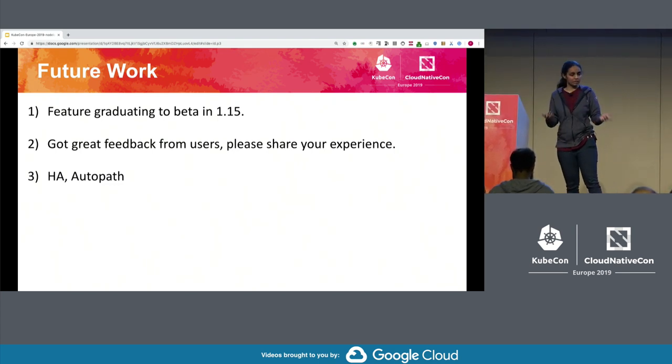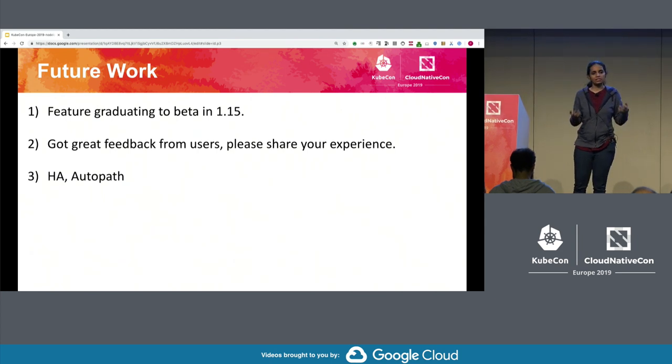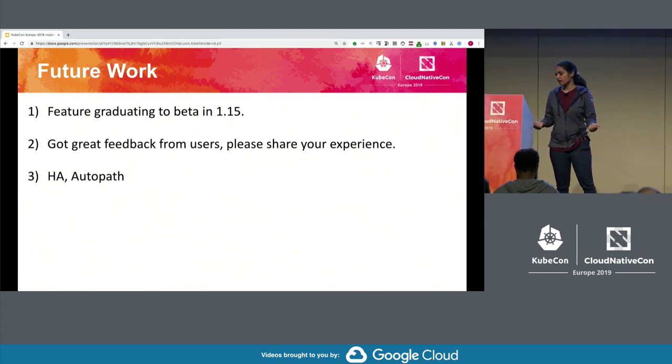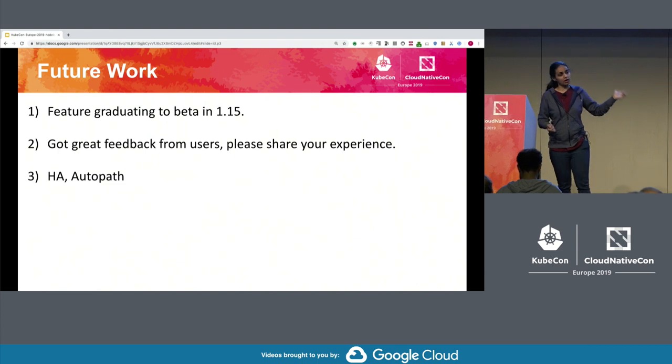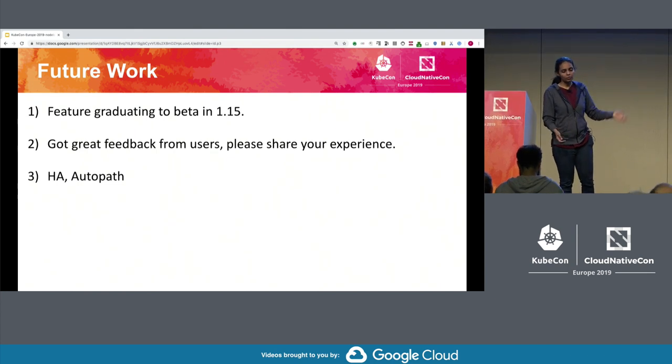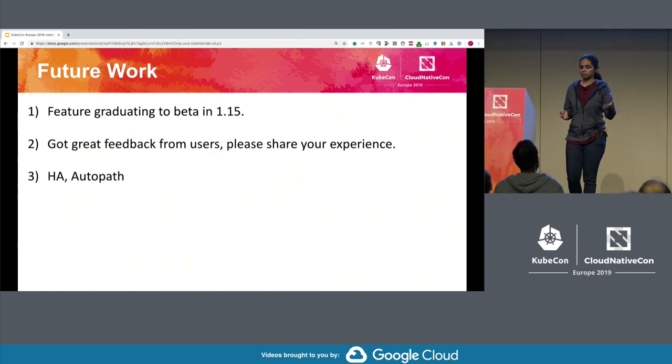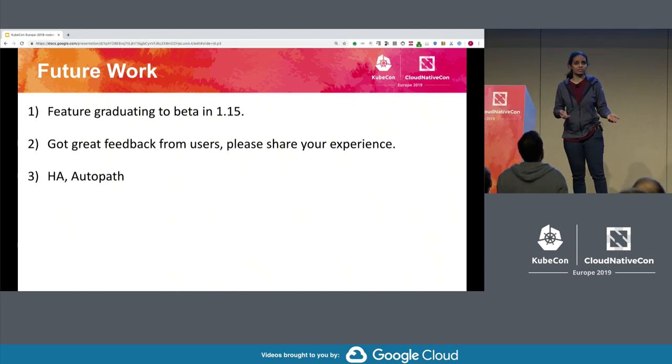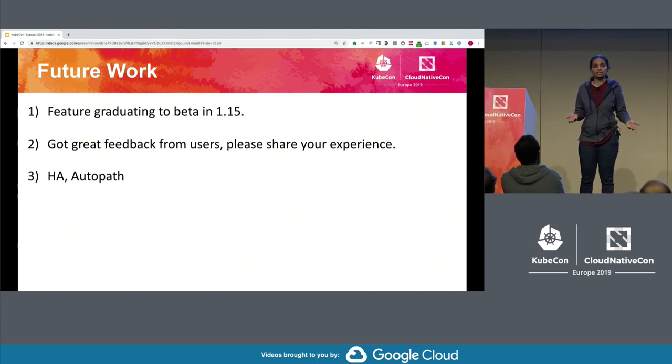We did, like I mentioned, get great feedback from some of our users, so it would be great to get more. And the two items that we are working on, or proposals in progress, are HA and AutoPath. The one question that I got after folks tried out the feature is, hey, what about high availability for my DNS?